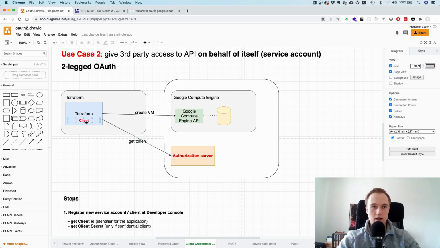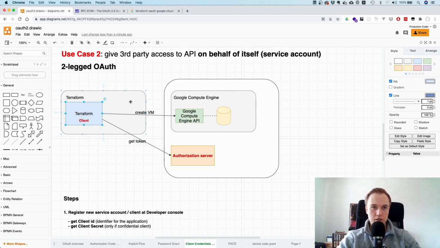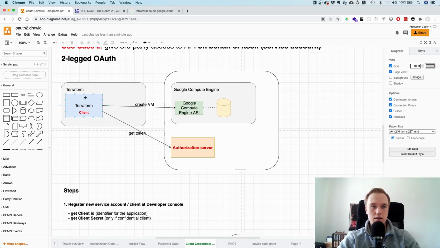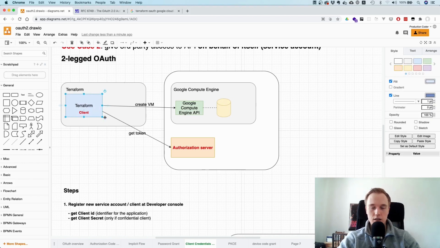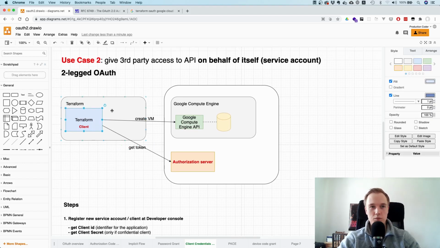Very handy. But this is a third-party application, and the question now is, how do you give it access to the Google Cloud without giving it your credentials, so that it can, you know, read out your credit card or something like that? And the idea here is that since this is a confidential client, since we're talking about machine-to-machine communication, they can keep a secret.